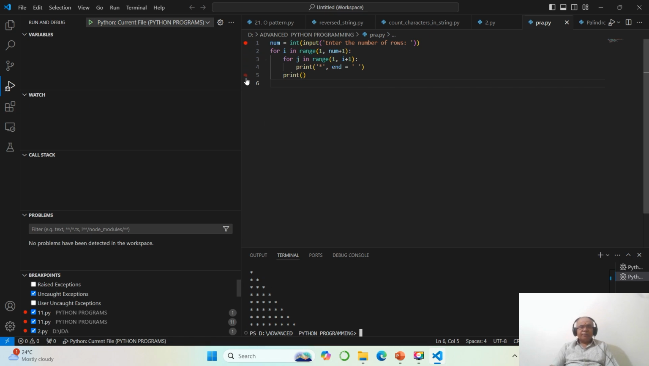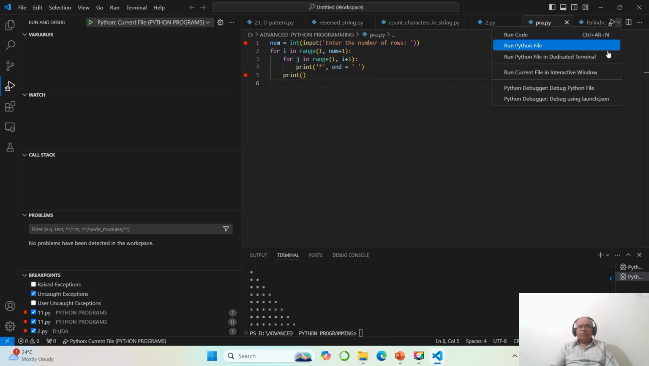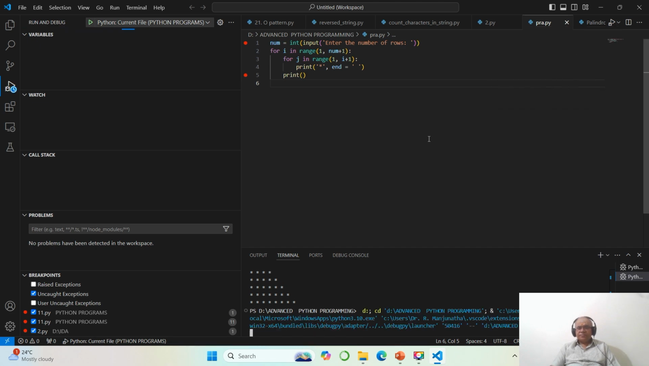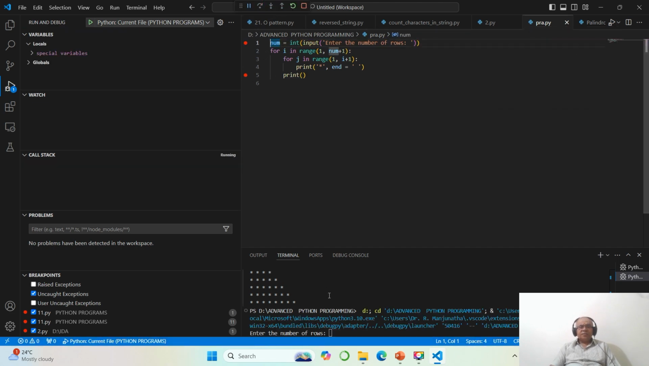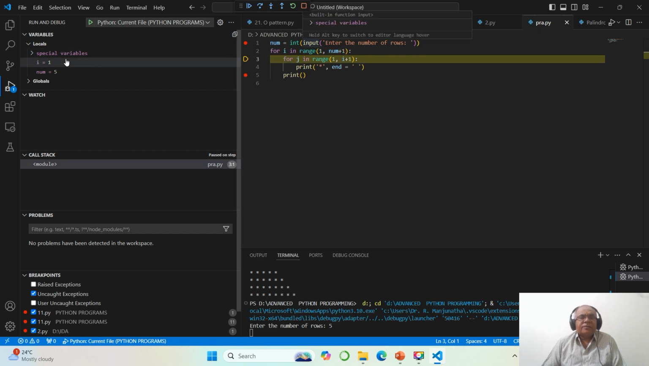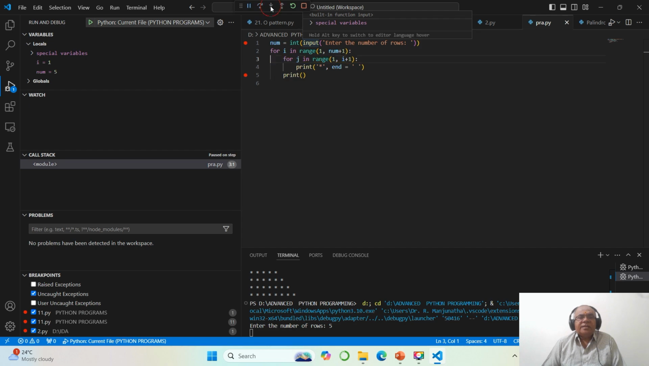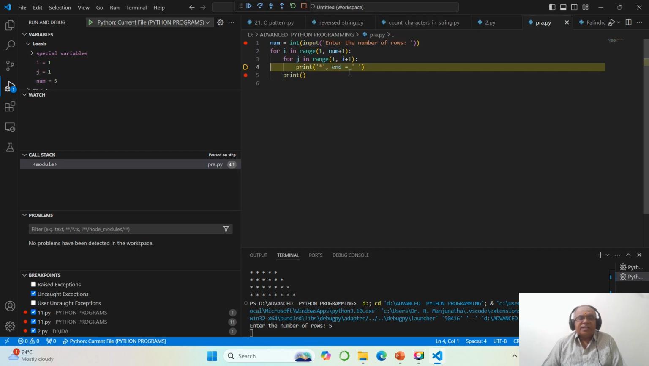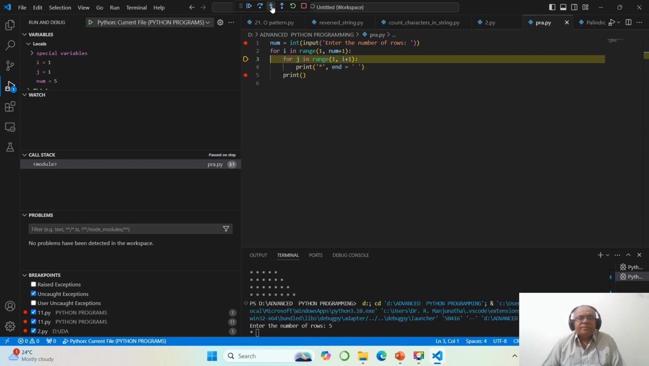Now we are going to try to execute one by one how this will be formed. So to do that, I will go for the Python debugger file. Then I will come to this, enter the number of rows is 5. For i, initially I will take the value of i as 1. Then what is the value of j? j is also considered as 1. So print star. First it will print 1 star. Then the cursor moves to the next column. Then j tries to increment to 2. Is 2 less than 2? No, it comes out automatically.